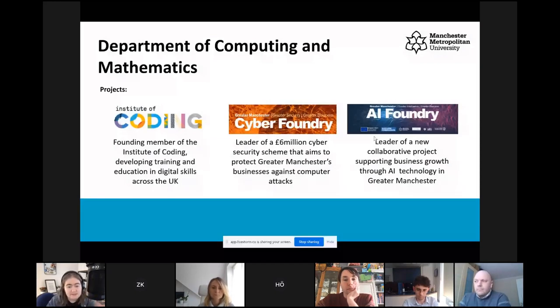The two big ones, the Cyber Foundry and the AI Foundry, are really exciting because they involve speaking to businesses in Greater Manchester and working with them to improve the general security of Greater Manchester. So that's not just, oh, we theoretically work with companies. No, we actually work with real companies and help develop. And these are also projects that, if you are so inclined, you may be able to get involved in as well.